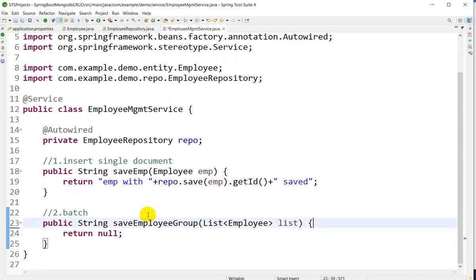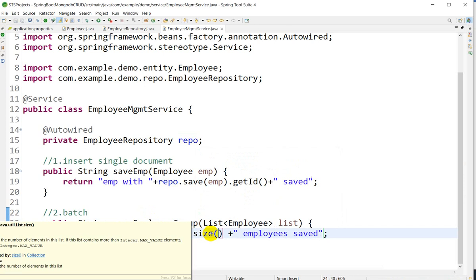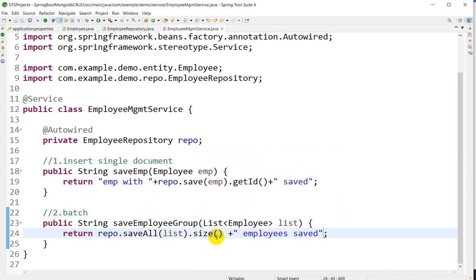So what we'll do here is write empRepo.saveAll, pass the list, and return a string with the size, employees saved. So we are saving, and after that we'll take the size, whatever the size. Suppose we have saved 2 employees, then it will give 2 employees saved, right?